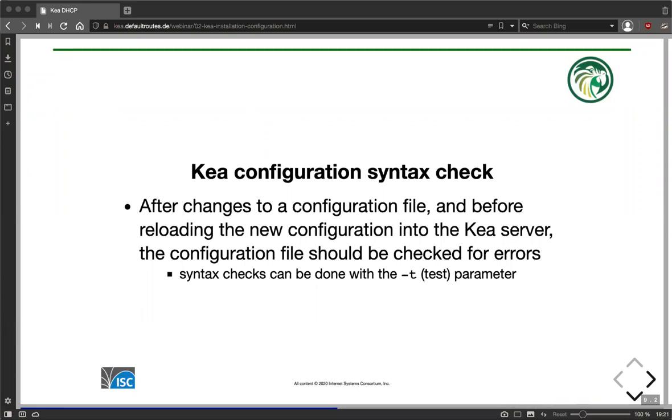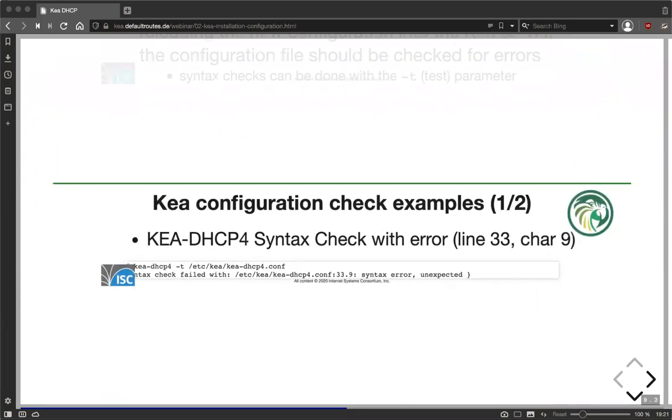And Kea makes it easy by having a built-in syntax checker. When you start the Kea services with a -t option on the command line, then it will not start, it will not reload, it instead will just load the configuration file and will give you a report whether that configuration file is readable or contains any syntax error.